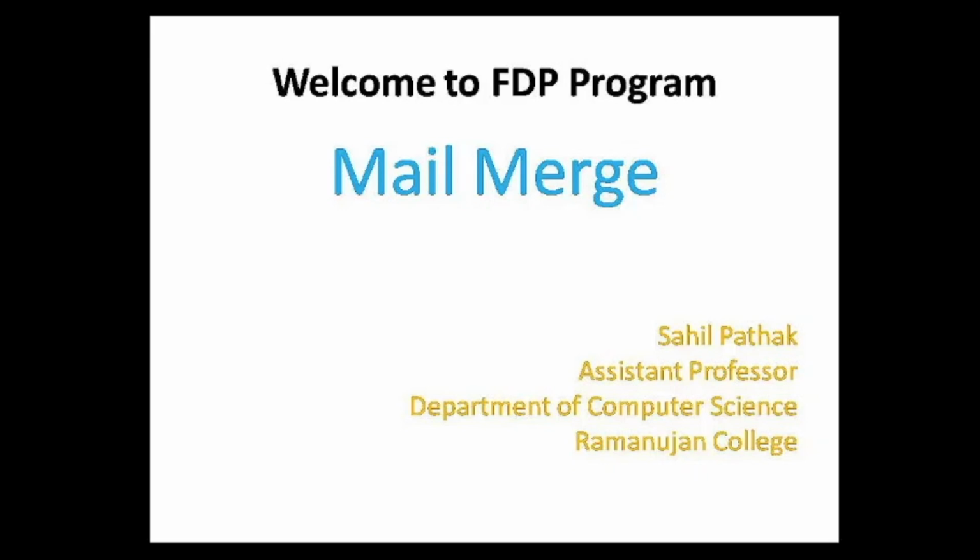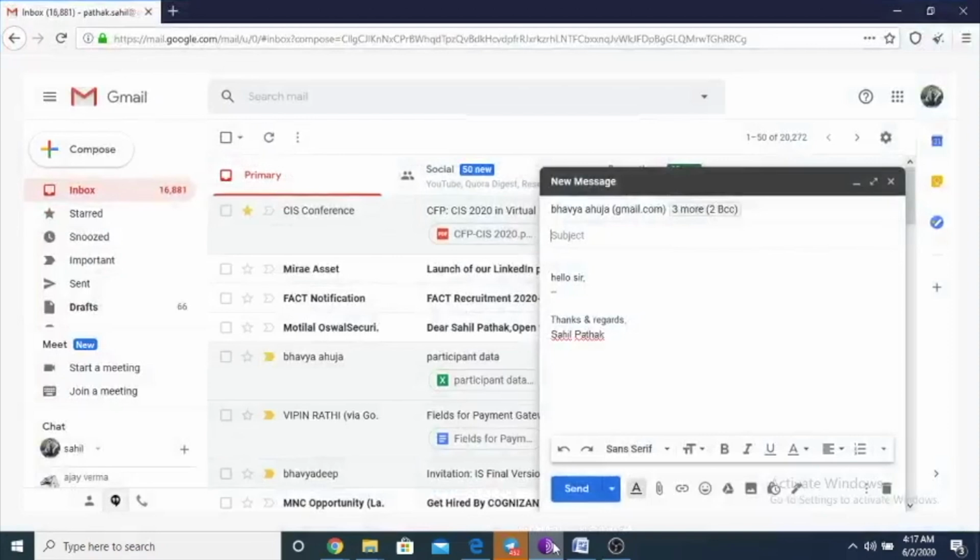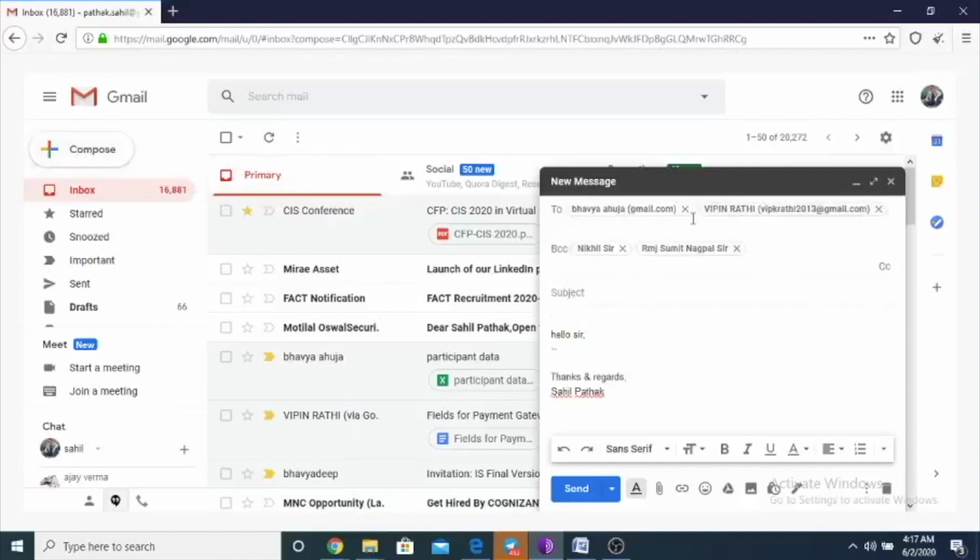In this particular session, we are going to learn about the mail merge utility. Sometimes you need to send a letter or email messages containing personal data to many people at a time. In this scenario, what generally people do is open their email account, whether it is Gmail, Yahoo, whatever, and compose an email, and here they add email IDs either in the To part or in the CC part or in BCC.